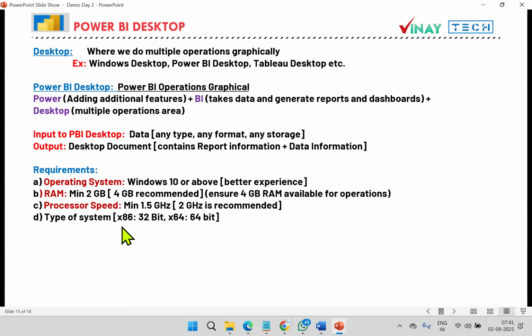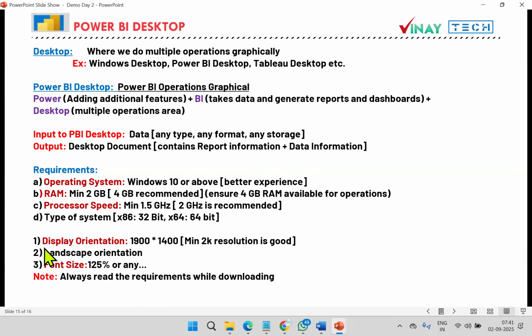Nowadays, almost all laptops and desktops have this, so today you can confidently download the software and install it. Windows 10 or above, minimum 2 GB RAM, minimum 1.5 GHz processor, system type. But in the regular class tomorrow, I will tell you the advantage of display orientation, landscape orientation, font size increasing, etc. Tomorrow I will explain.